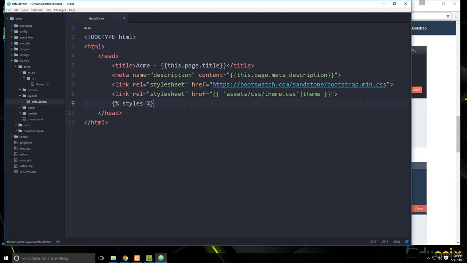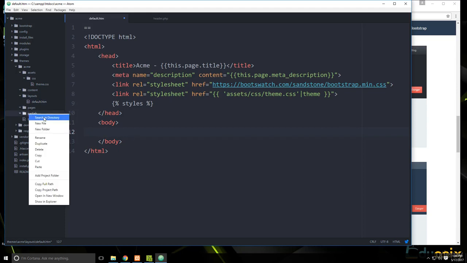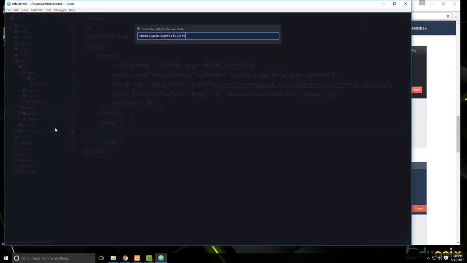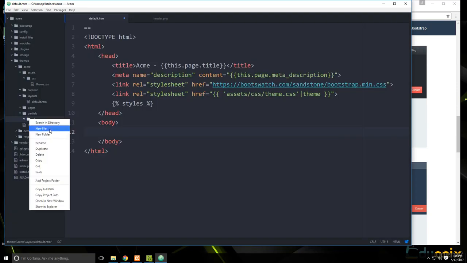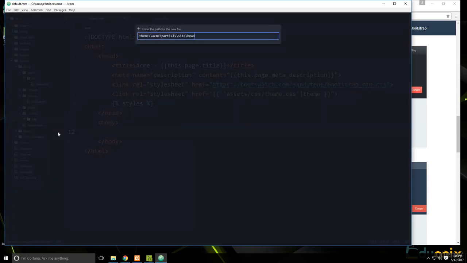Now let's go ahead and put in the body tags. The first thing we're going to want is the navbar. Now the navbar is basically the header for this website, so I'm going to put this into a partial. In the partials folder, I'll create a new folder called site, and then in there let's create a file and we'll call it header.htm.